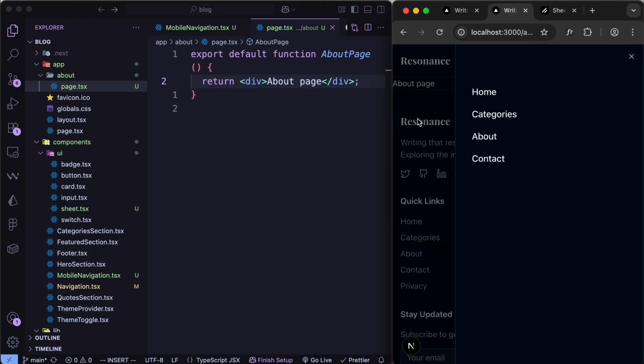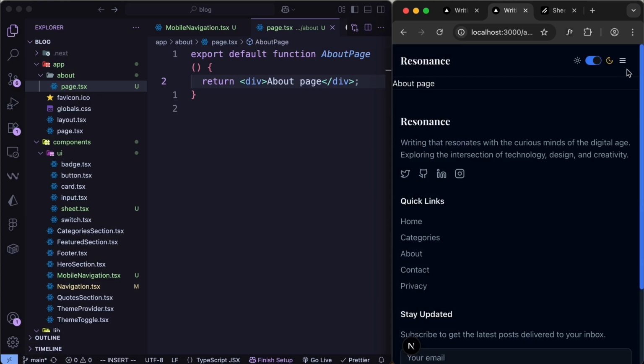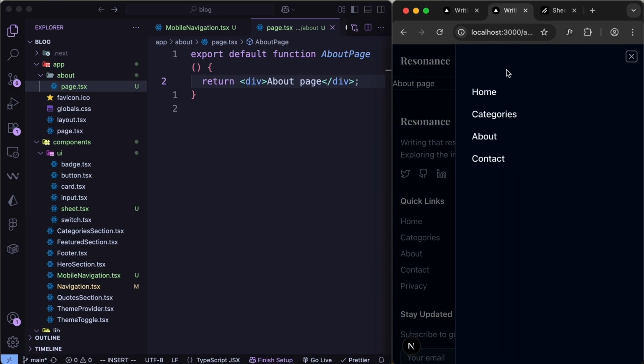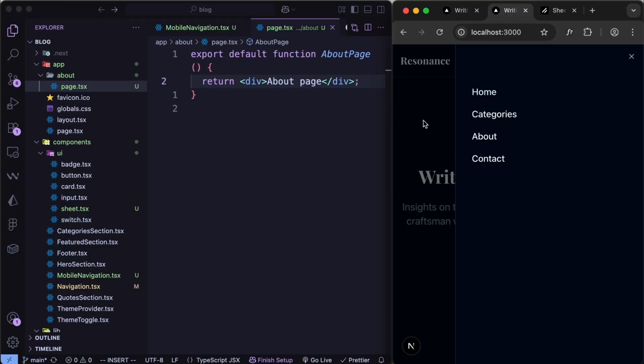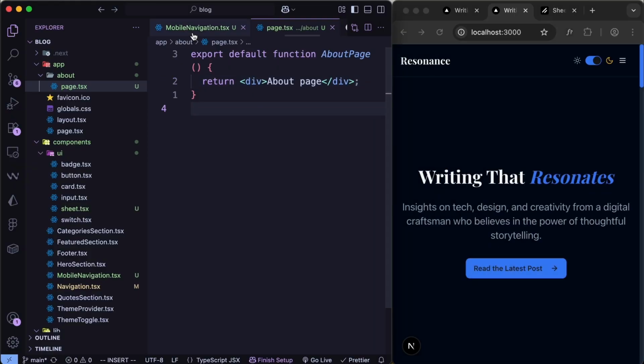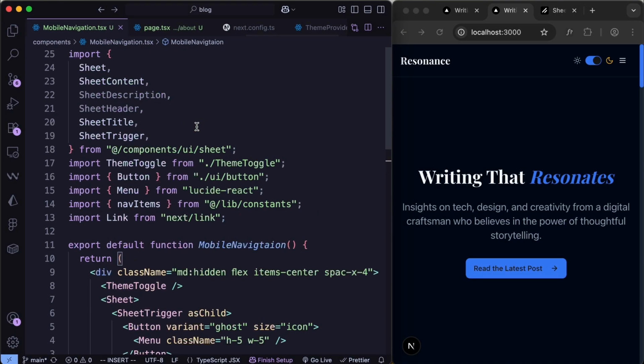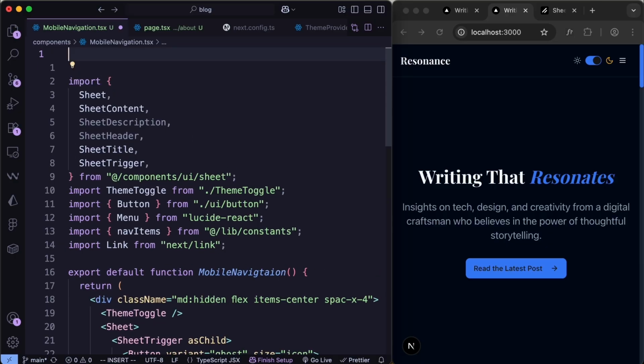We can see that we go to the about page, but this sheet doesn't fold. So we need to add the functionality for that as well. If I go to the home page, we are being redirected to the home page, but this nav menu should close. So for that, let's go back over here and inside the mobile navigation, let's change this into a use client.